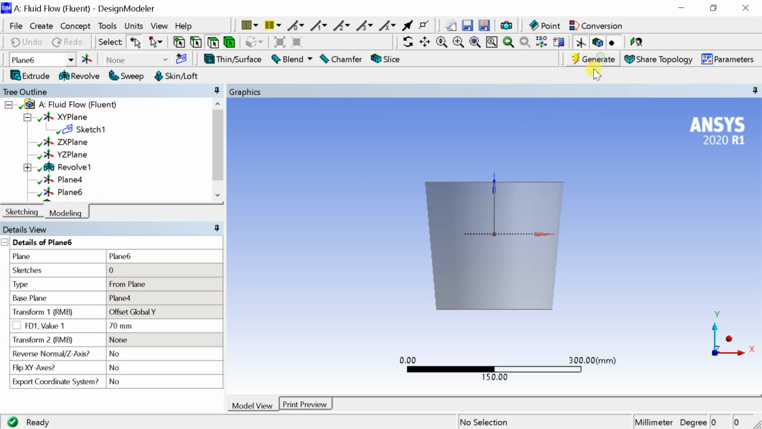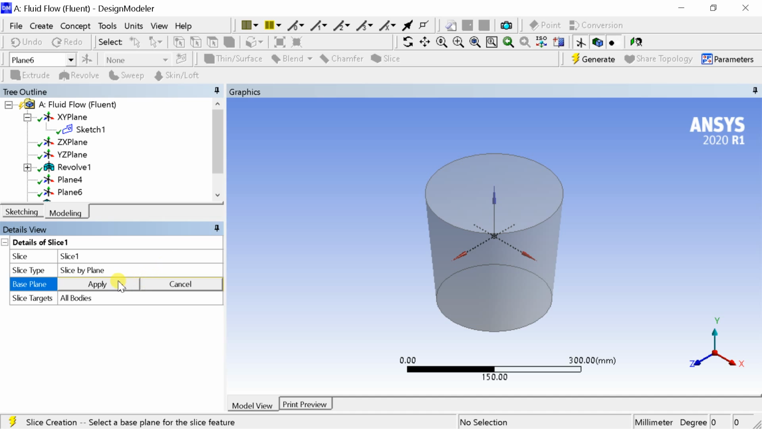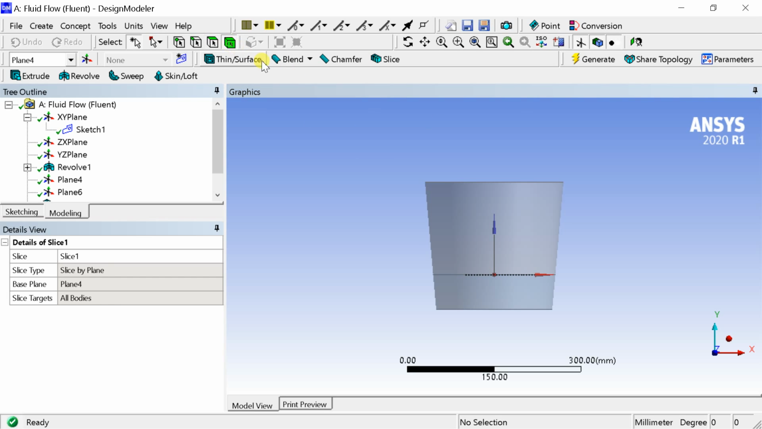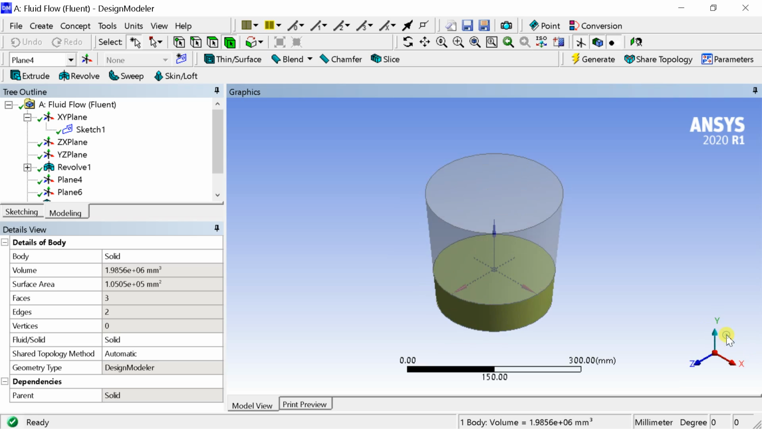Now we would slice the geometry into 3 parts. For this, click on the Slice option. Select Slice type as Slice by Plane. Select Plane 4 as the base plane and click on Apply. Then click on Generate. It would slice the geometry into 2 parts at the Plane 4 location.